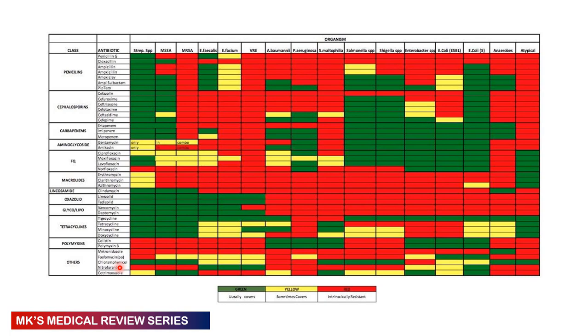So the green pretty much just symbolizes that these drugs are effective against this organism. So let's take one of the most commonly used antibiotics. Let's take Ceftriaxone, for example, which is over here. So Ceftriaxone works against Streptococcus species. It works against MRSA. It doesn't work against these species.